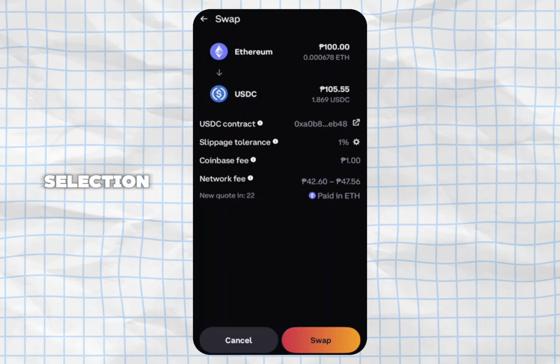Satisfied with your selection and the cost involved? Great, it's now time to finalize the transaction. Simply tap the Swap button to confirm your transaction. By doing this, you're instructing the app to proceed with the exchange, so make sure everything is accurate before tapping.